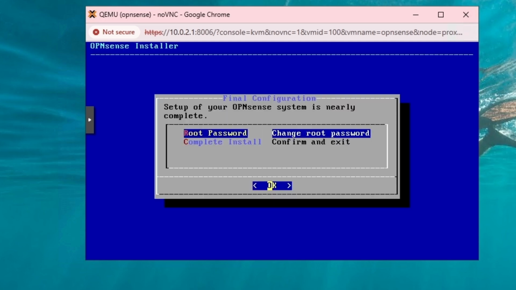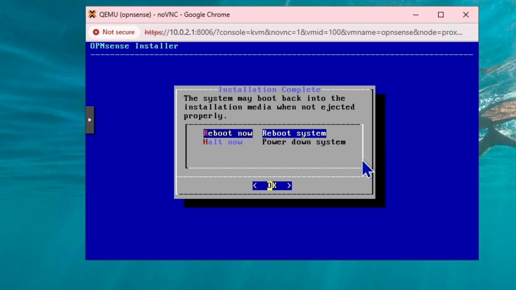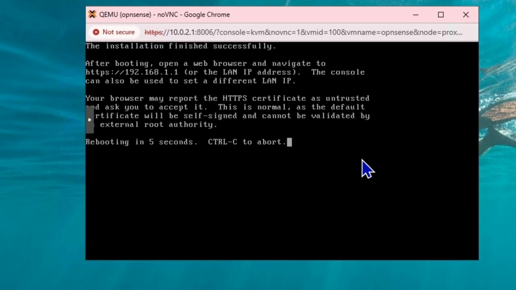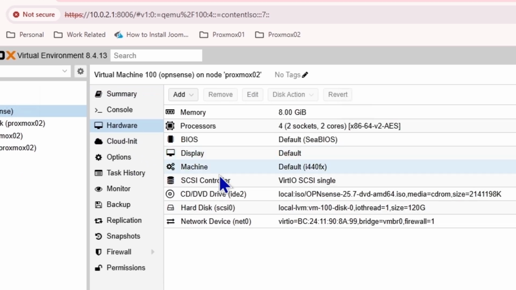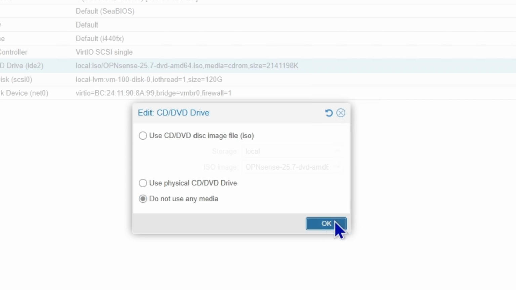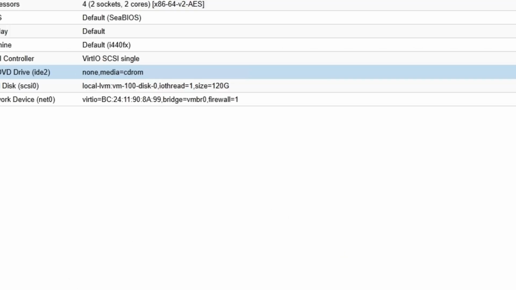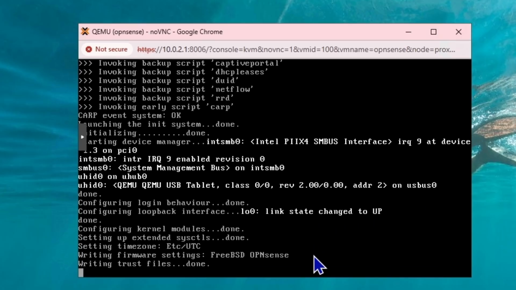And then after that, we will simply hit complete install. So it's going to confirm and exit, and reboot now or just power down the system. I'm just going to reboot. And meanwhile, I will go to the machine and simply unmount the ISO file, so I can make sure it's booting from the hard drive.